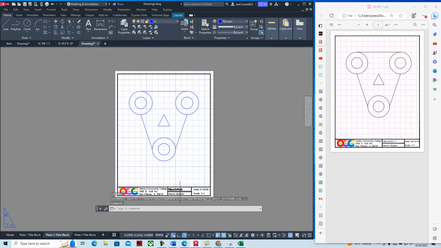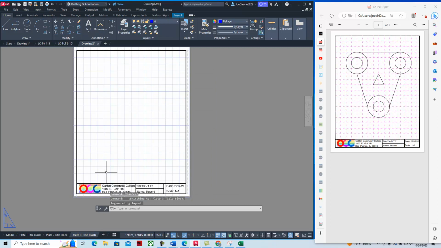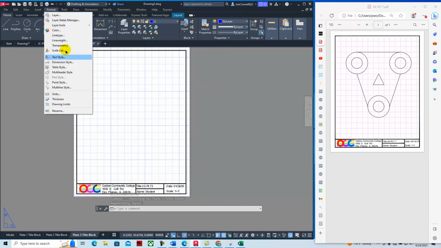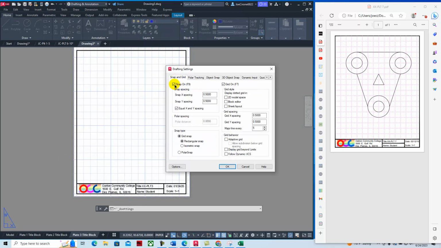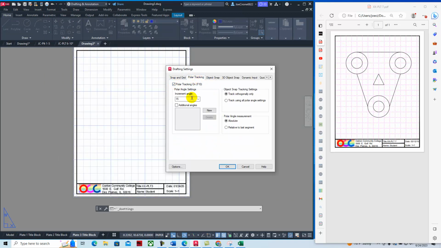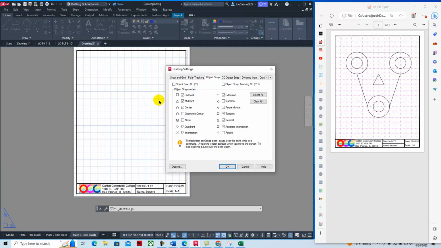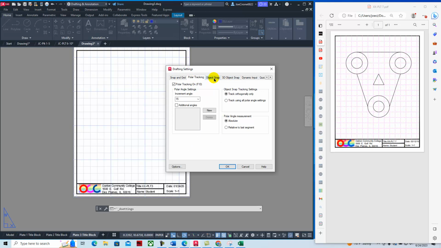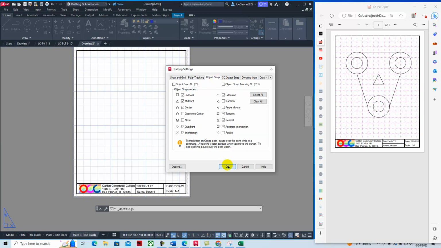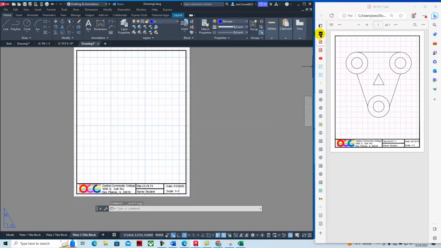Update the title block, student name and date, and then go on to the next one. So we'll click to the next plate. Again, we'll check to see if our drafting settings are set. So we have snap and grid on, polar tracking on, object snap off. Looks good. We'll get our next drawing.